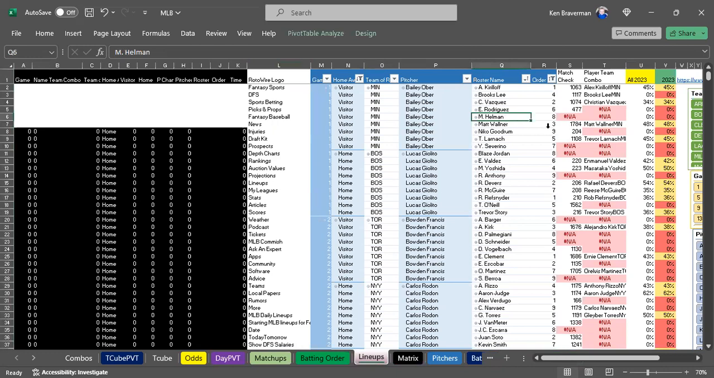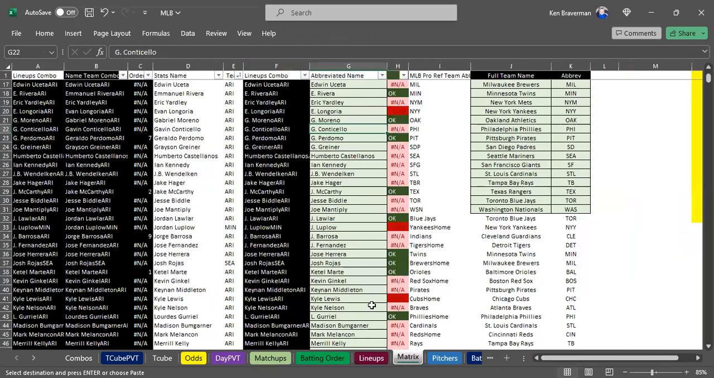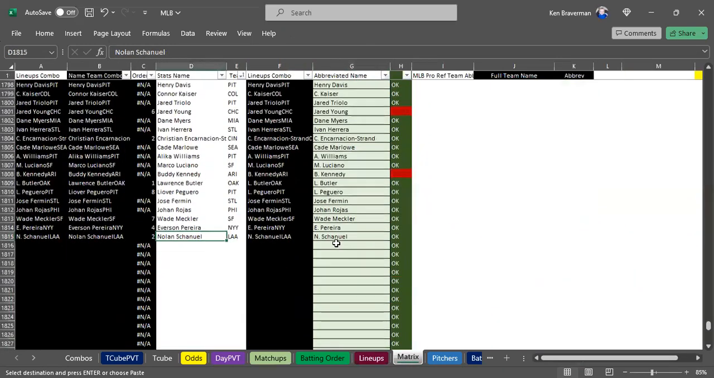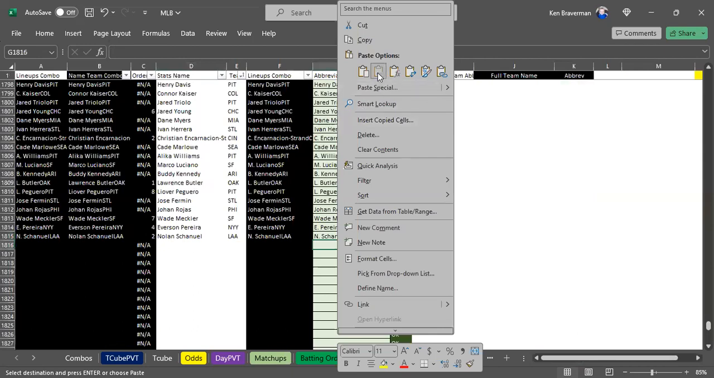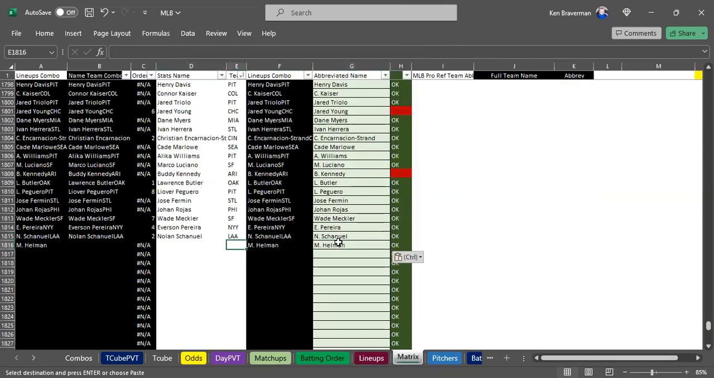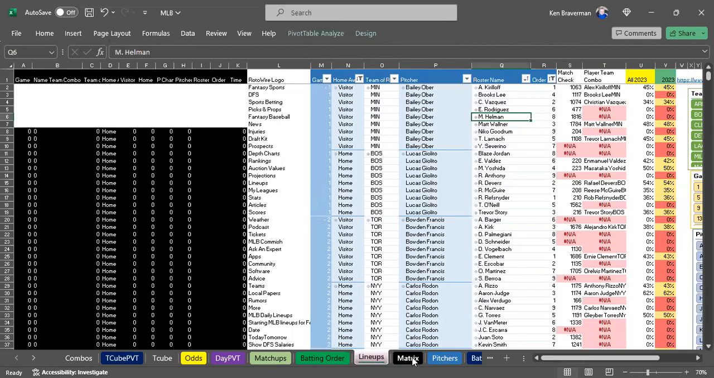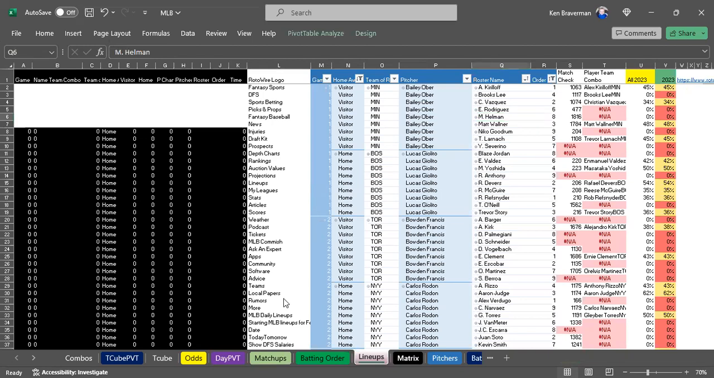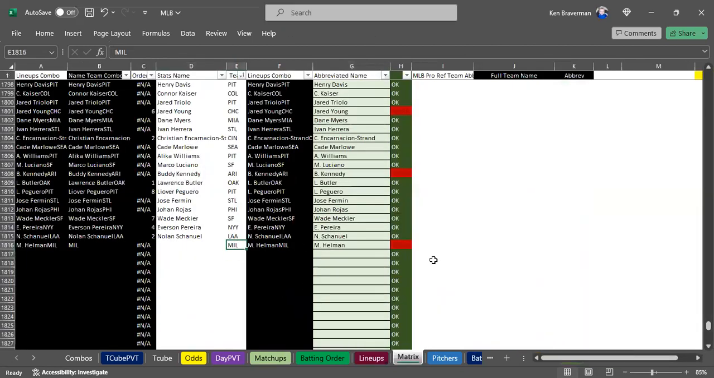Like this guy, Hellman. Hellman on Minnesota is probably a rookie trying out or something. Now, what are we going to do with that guy? How are we going to get him into the sheet? We're going to have to add him or update him. His abbreviated name is this. He's on, what was it, Milwaukee or Minnesota? Did I get it wrong? Minnesota. He's on Minnesota.